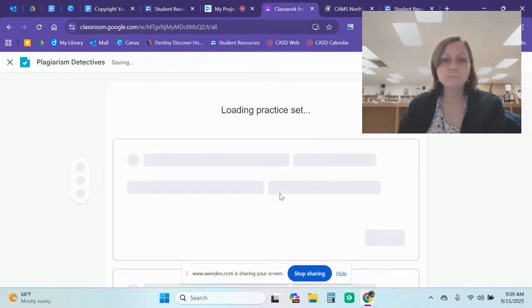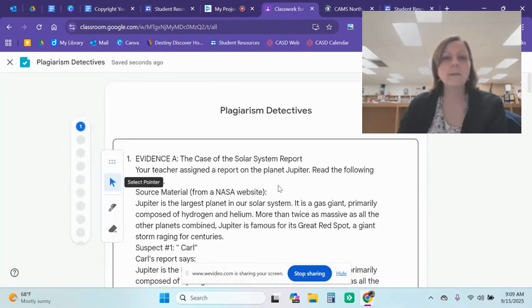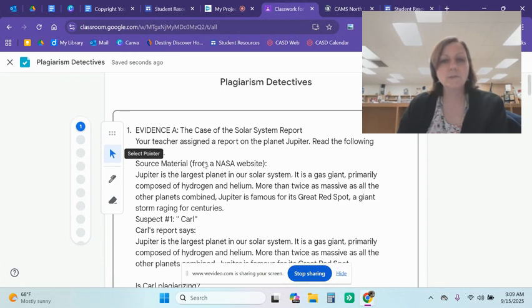So if we take a look at this, once it loads. The first one is a scenario type of thing, and it'll give you the scenario and it'll ask if you thought that that person plagiarized. The next one is asking you to explain why you thought that person did or didn't plagiarize. Here we go. The case of the solar system report.